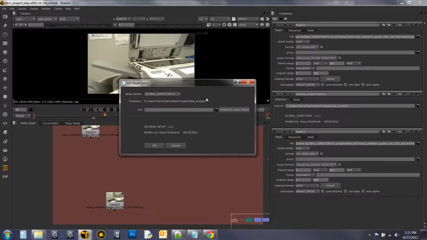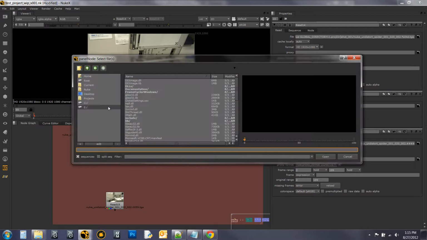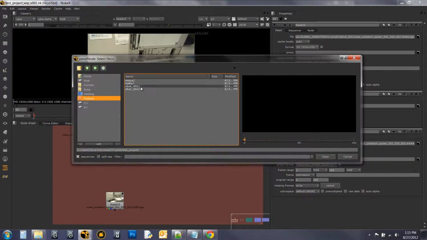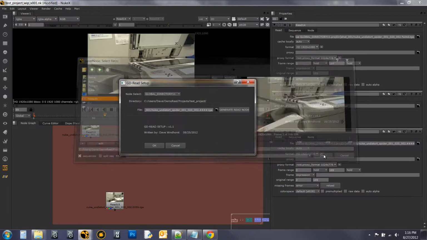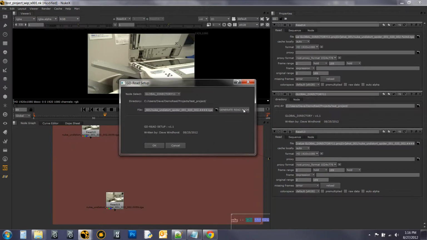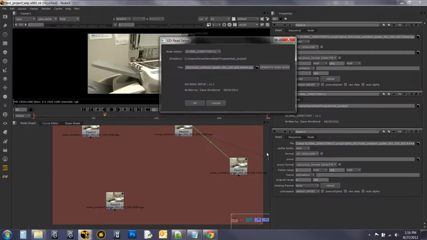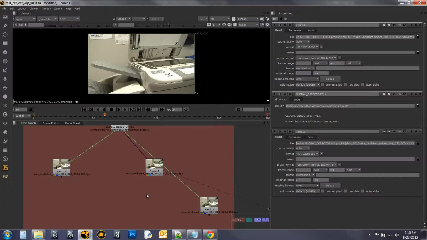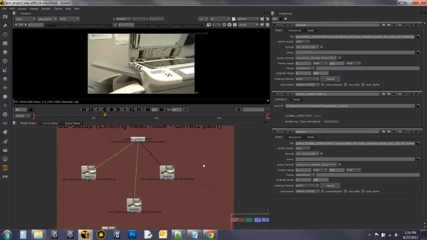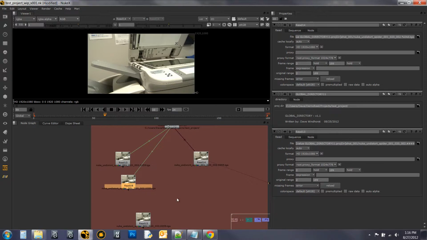So this essentially would replace your read node command. So we've selected our global directory 11. We're now going to open up our file. So I'm going to go here, select our file, hit open, and now I'm going to say generate read node. So what we've done in the background, you can see, is we've read in a new read node, and we've automatically connected it as soon as it was read in to our global directory node. So that's the third command that we have.